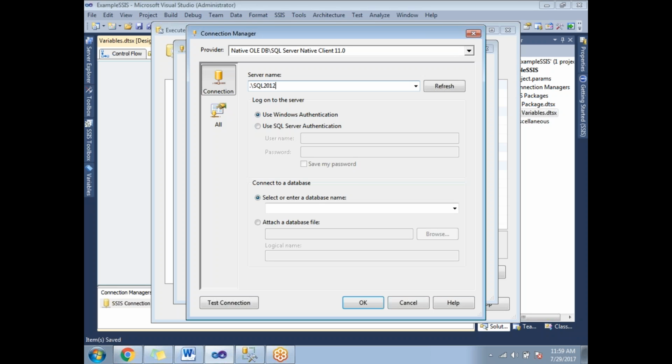My instance name is ./SQL2012, and I'm going with Windows authentication. If you're planning to go with SQL authentication, put the username and password. You can select save my password, but I'm planning to go with Windows authentication. And let's select the database name.